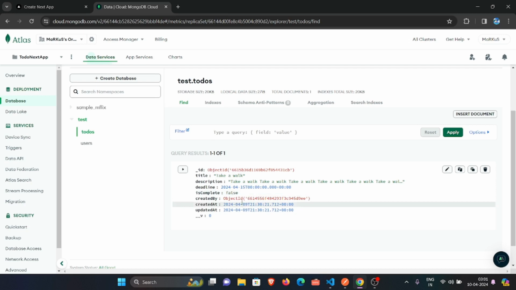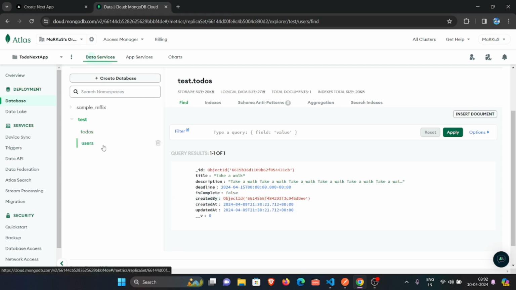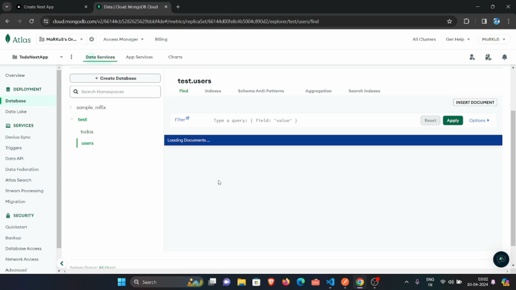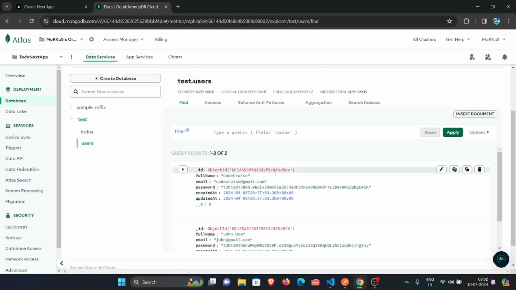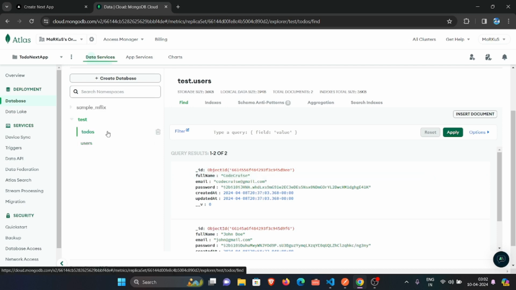And now, who is it created by? CreatedBy is an object ID, showing the object ID of the user. I have logged in as codecruise, so the object ID, as you can see, ends with 9EP. Let's check whether codecruise has made it. Yeah, as you can see, the object ID matches with 9EP and it's codecruise. So this to-do has been made by codecruise.